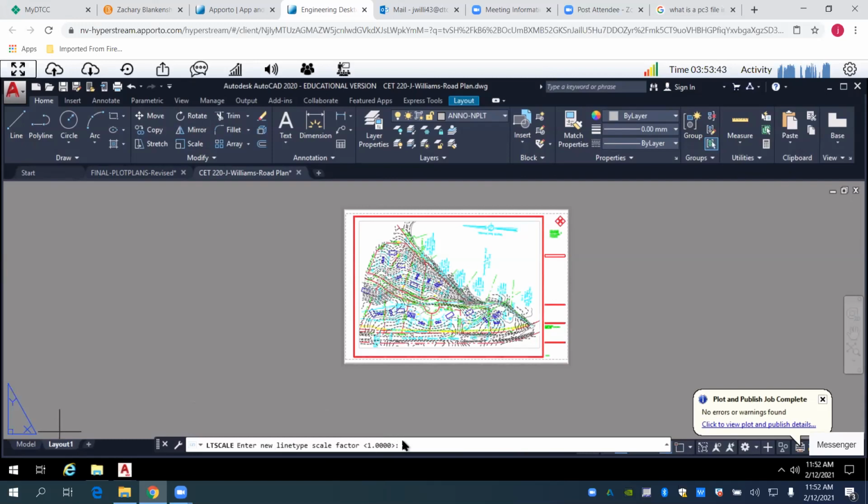Okay. Would you change it to 50, please? Which is the scale of our viewport. Because what we're trying to do is to make the discontinuous lines in model space match the same lines in terms of dashes and spaces in paper space, okay? So now you're going to change yours to 50, okay? Good.